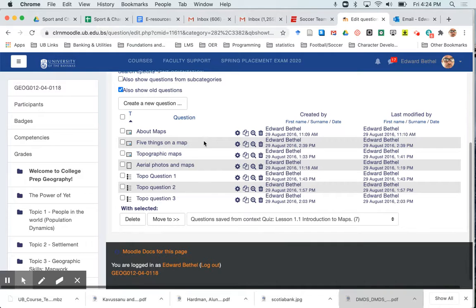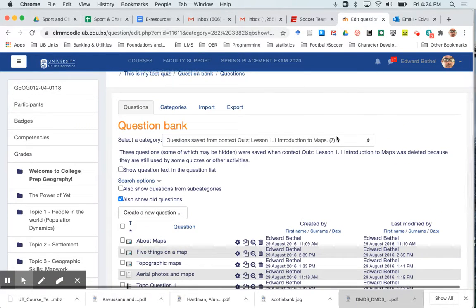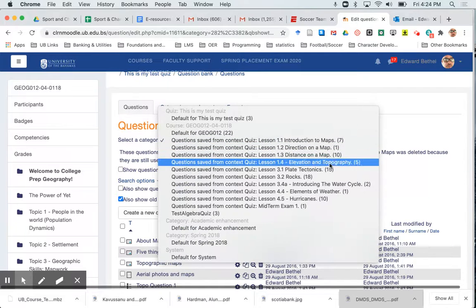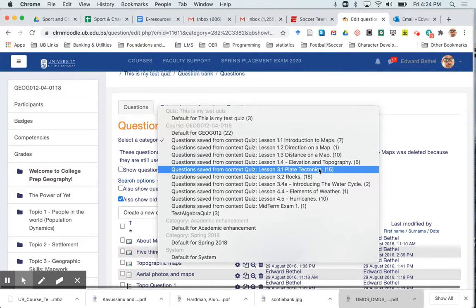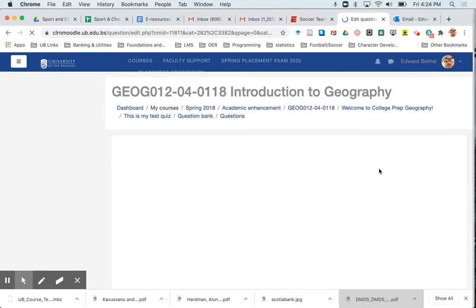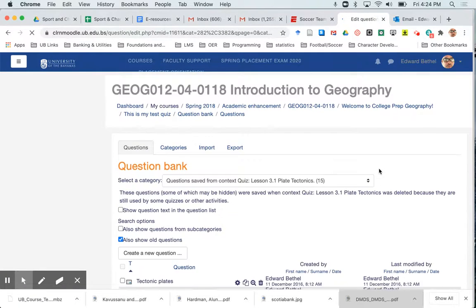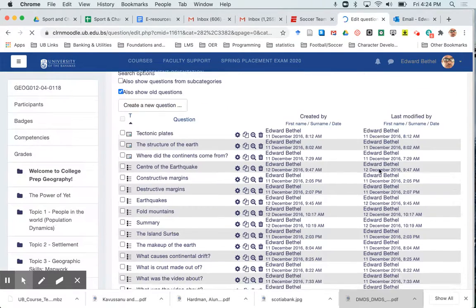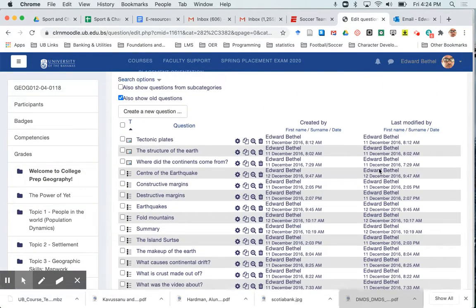Those are my 7 questions that appear in the introduction to map quiz. If I want some from the quiz on plate tectonics, I just click there, and all of my plate tectonics questions will appear. And they're just taking a little longer, and there they are, and so on and so forth.